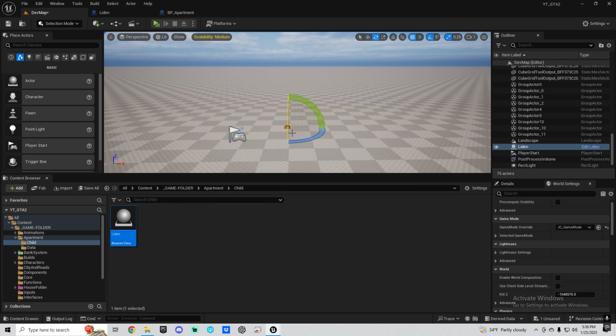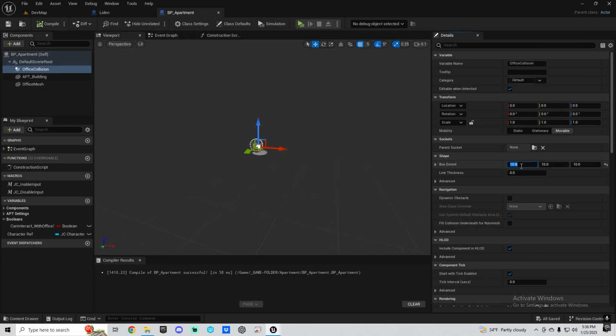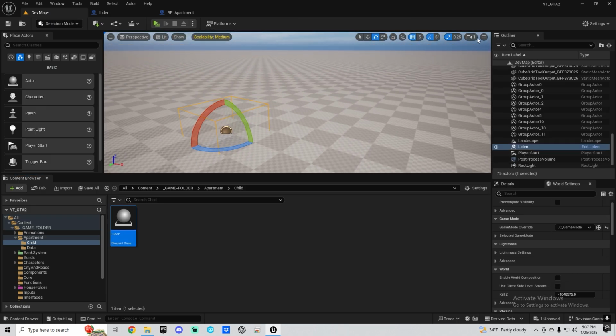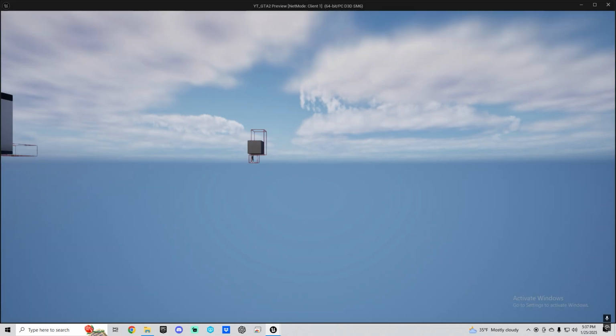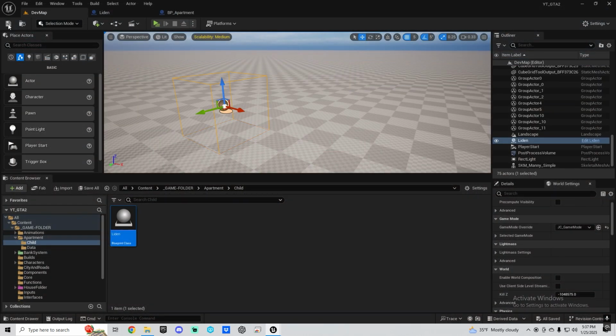Now let's get, hold on, what? Apartment, office, all right, where's it? 10, 100, 100, 100. Like so. So, to play and press that. Yep. Okay, cool. So now we need to start creating some widgets.